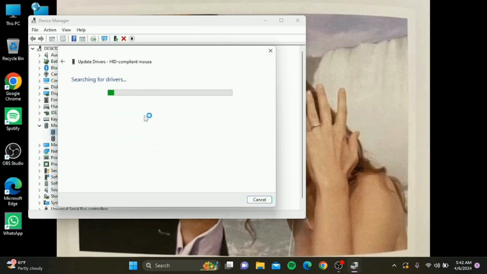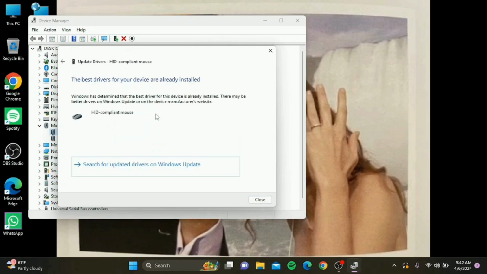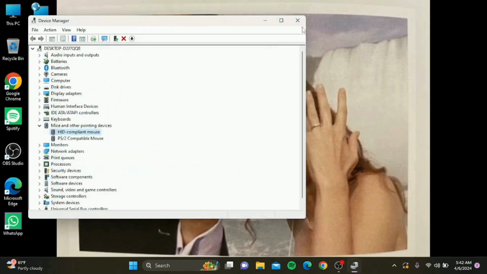And that's how you can fix the missing mouse cursor in Windows 11. We hope one of these solutions worked for you.